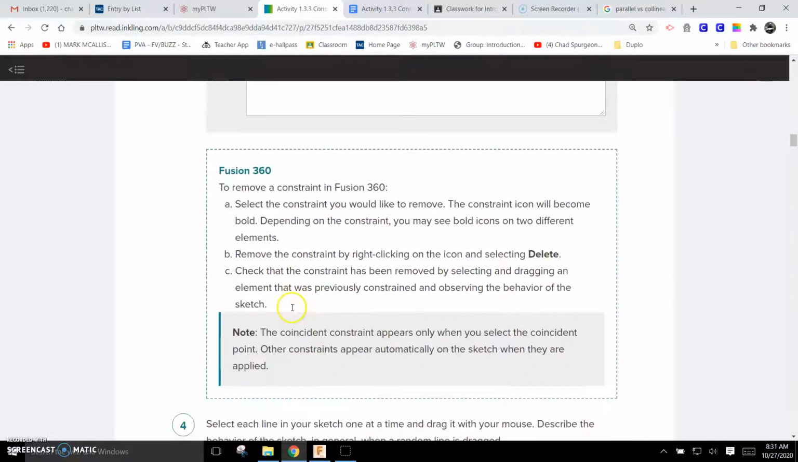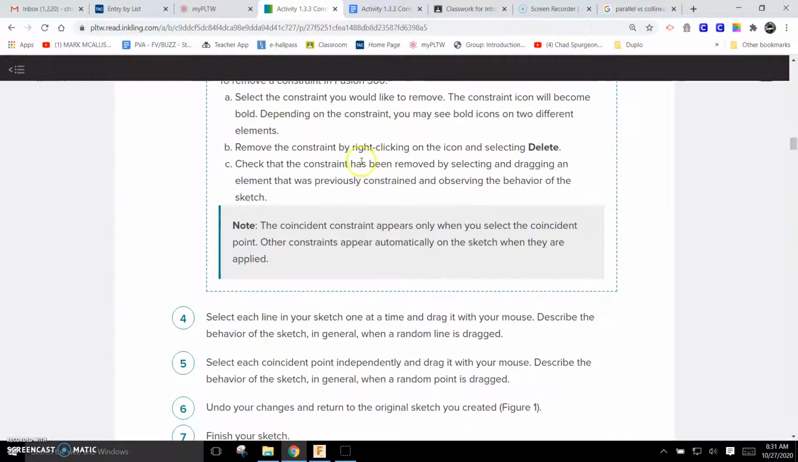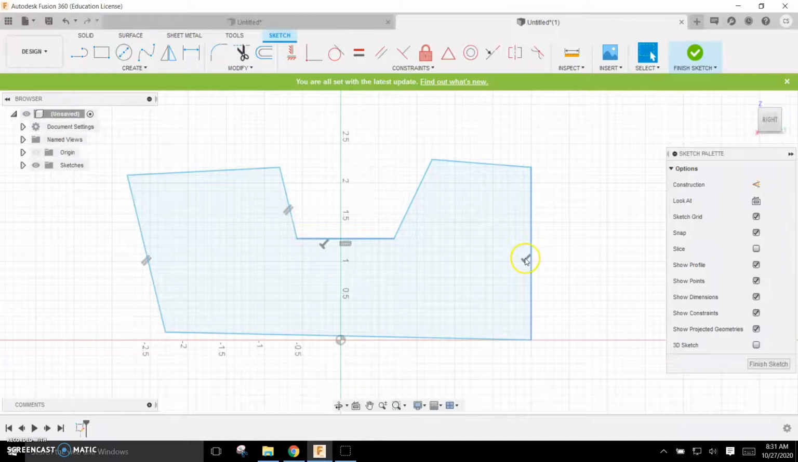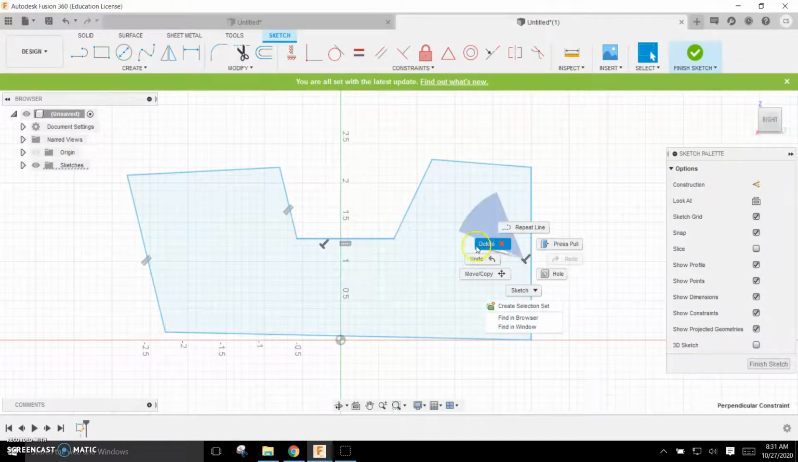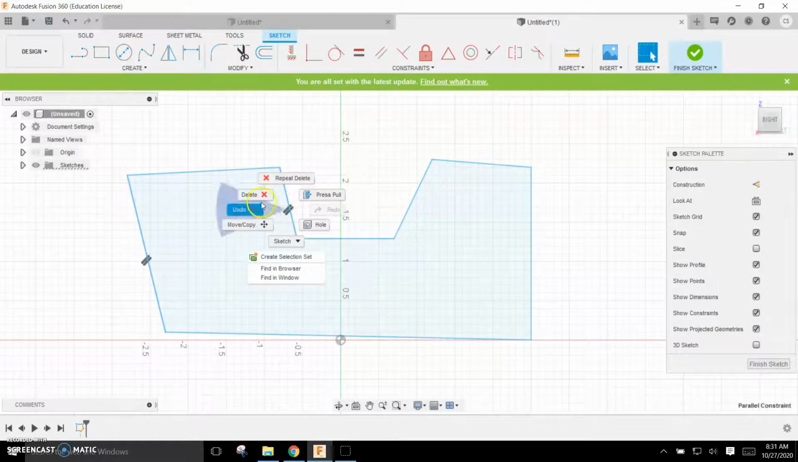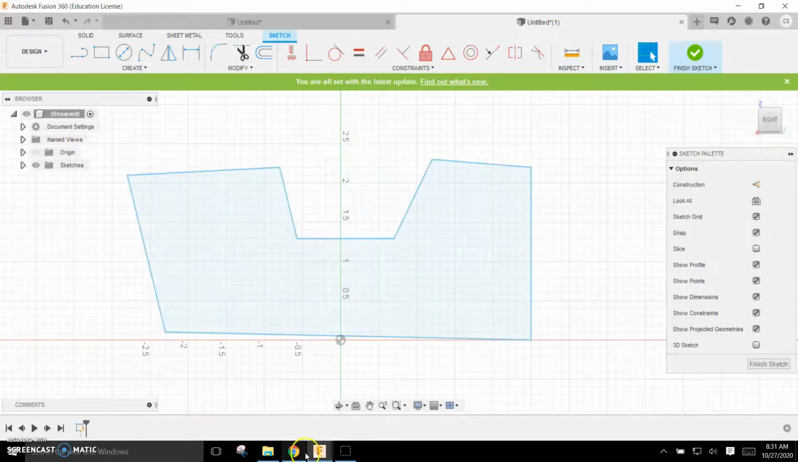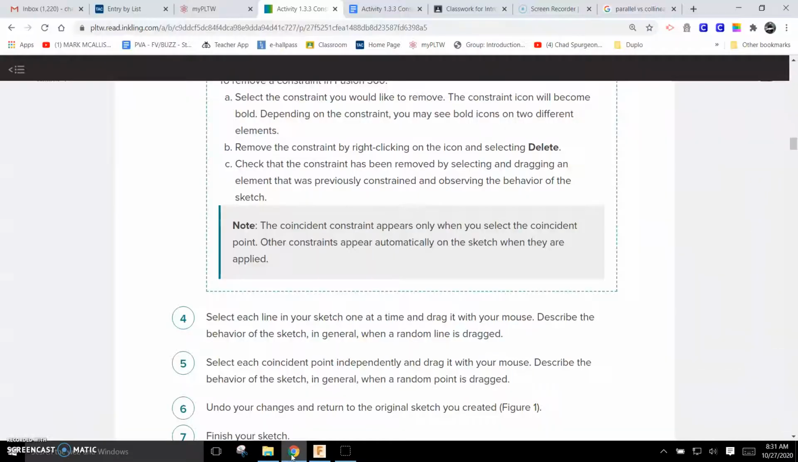Okay, procedure 3 is then asking me to remove any constraints that I have on here. So I'm going to go ahead and right click on that and hit delete. That got it. Right click on that and hit delete. And then right click on that and hit delete. All right, so that's pretty straightforward here.